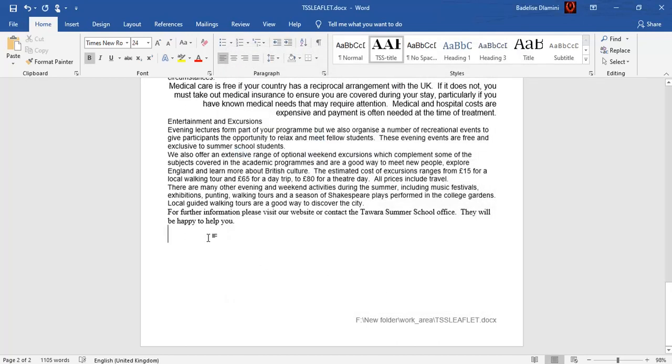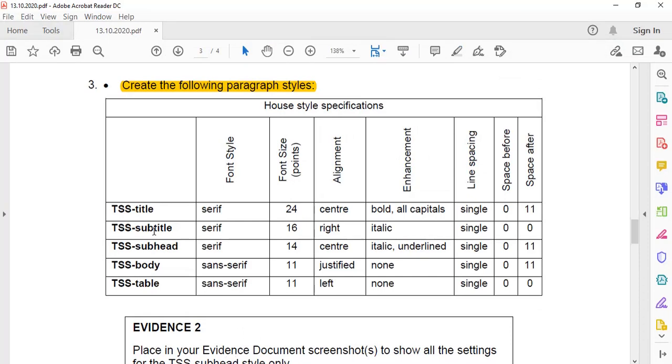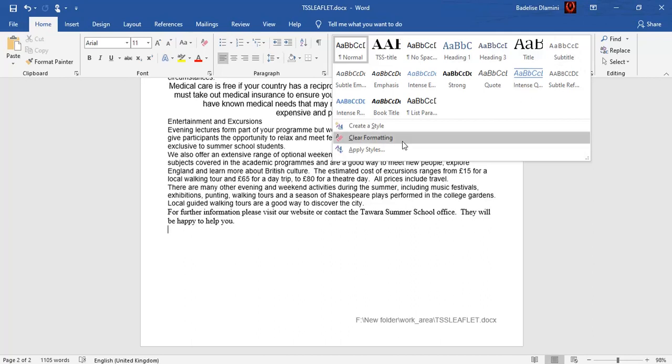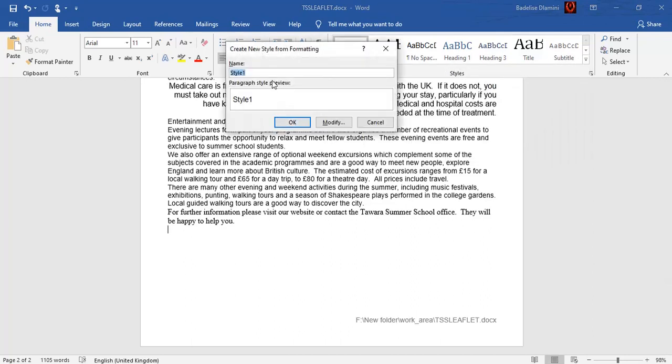Okay, as you can see, if I type something here, the style has already been applied to this line. So I'll just click on the normal style to reset this cursor here, so that I can attempt the second one. So the second one is the TSS subtitling. It's also serif 16, right aligned, italic, single line spacing, 0 before, 0 after. Let's quickly do that.